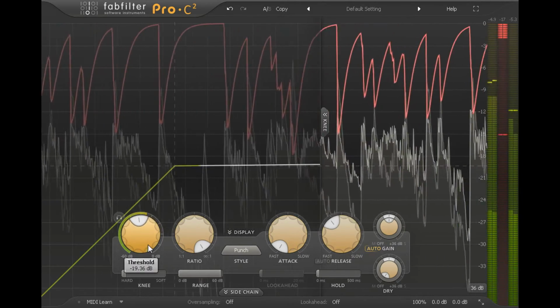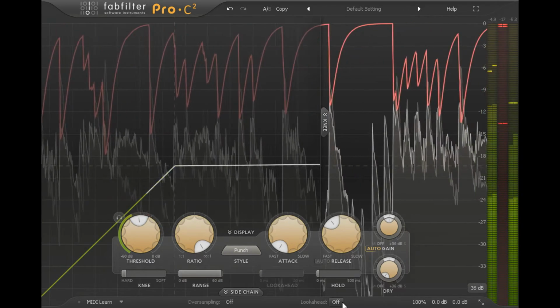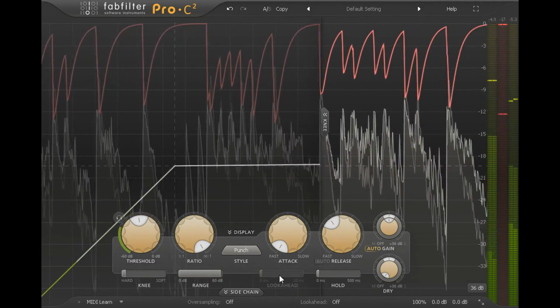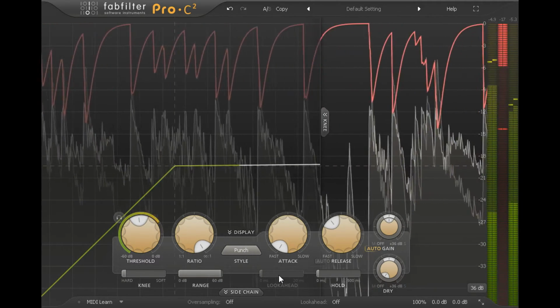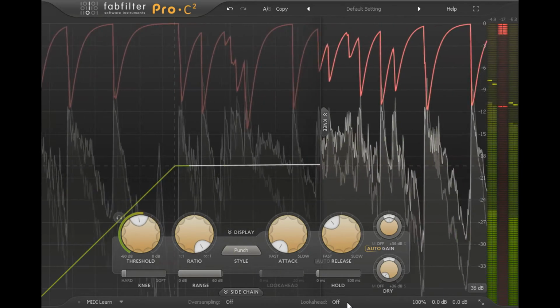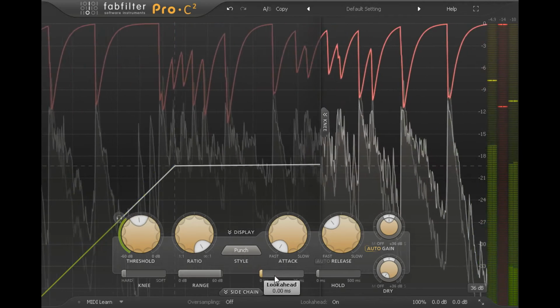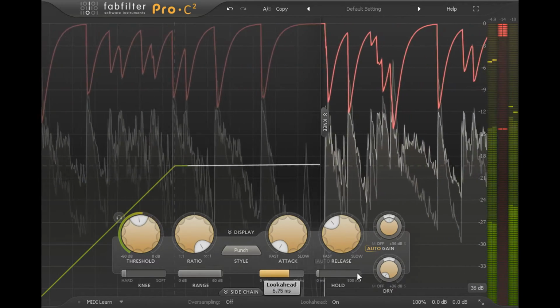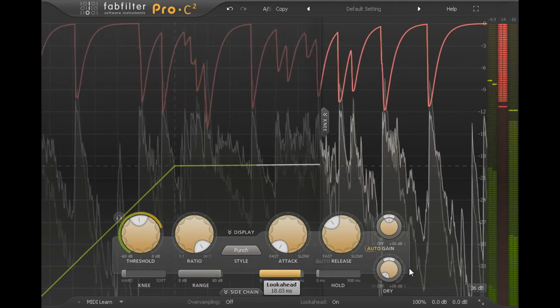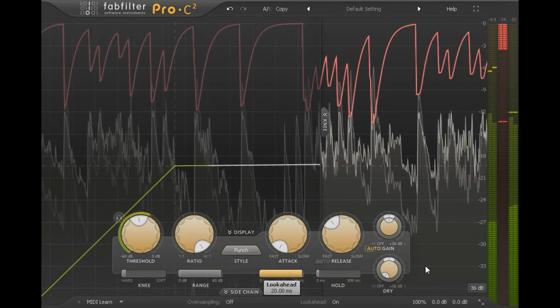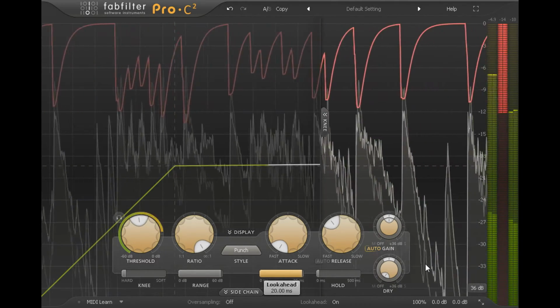Notice that look ahead is disabled at the bottom, so this setting doesn't add any extra latency and is safe to use when monitoring live inputs while tracking. If I enable look ahead and turn up the look ahead slider, the compression starts to react in advance of each drum hit, making the attacks softer and less aggressive.